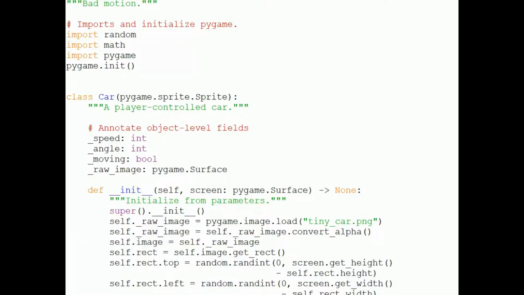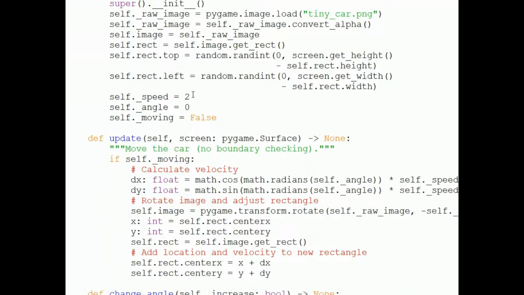Hi, this is Maggie. In this video we're going to talk about sprite motion that uses floating point calculations. I'm going to start by showing you listing 10.6, which is a bad example of floating point calculated motion. I've changed the speed from 3 to 2 so that the errors are a little easier to see.